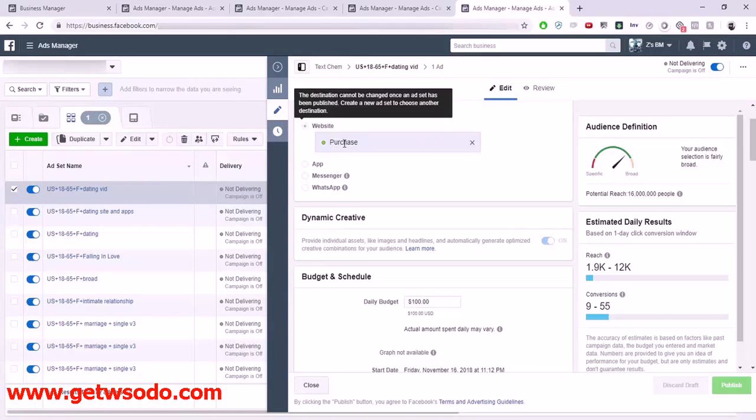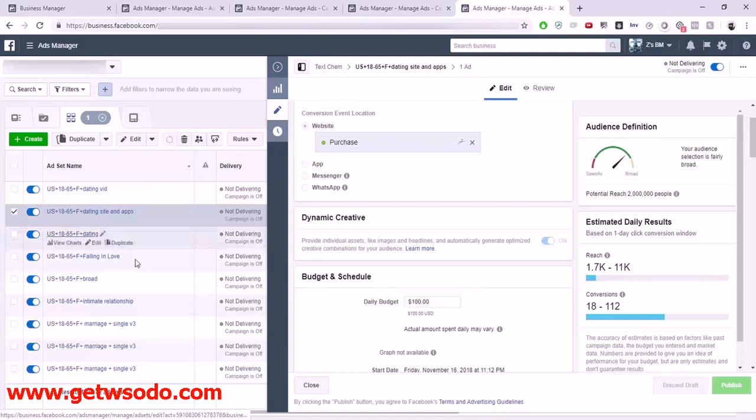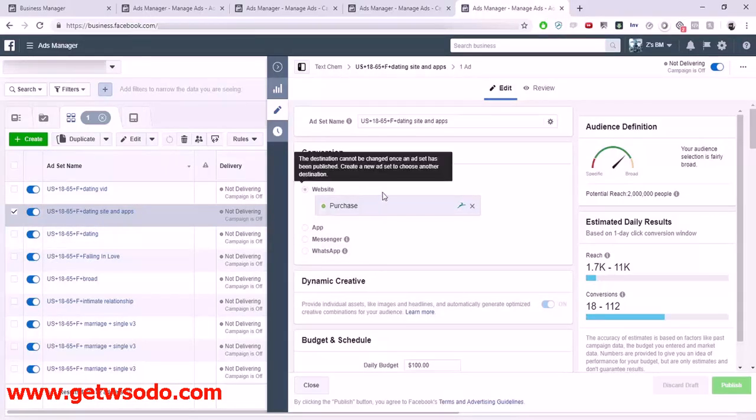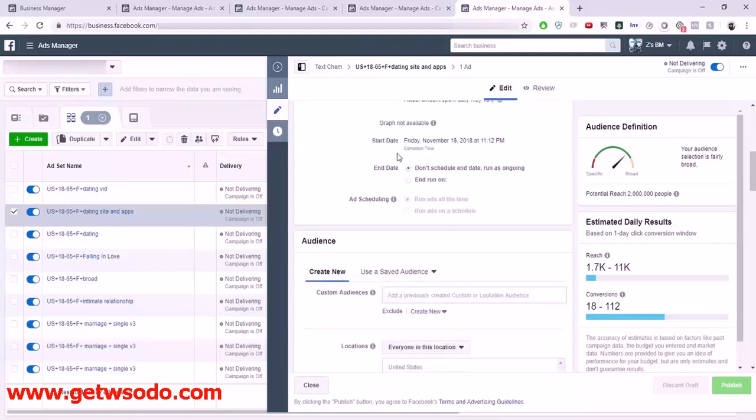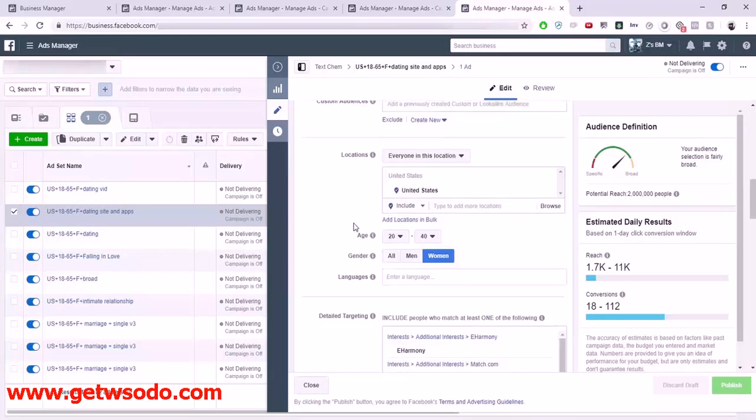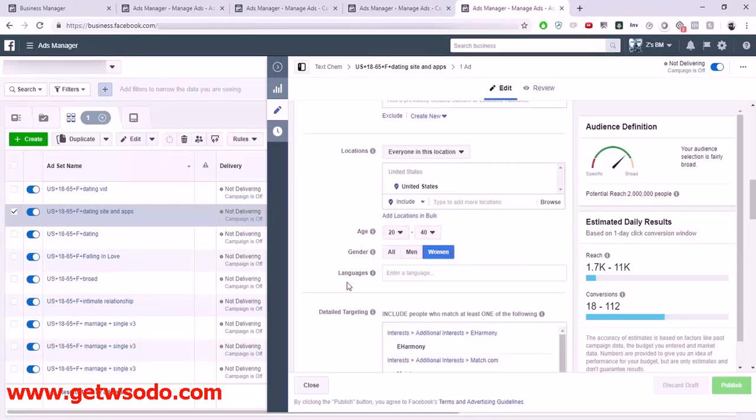And obviously I started with the purchase pixel, purchase event. And this is a brand new pixel, by the way. So this is my first go at text chemistry, and it just worked out really well. So purchase pixel is on for everything. So I'm just going to walk you through the rest of my targetings real quick. Dating site and apps. So purchase pixel again, 100 bucks a day. All of these I made them dynamic ads, so I'll go and show you guys that in a bit.